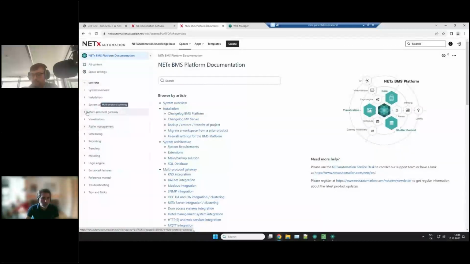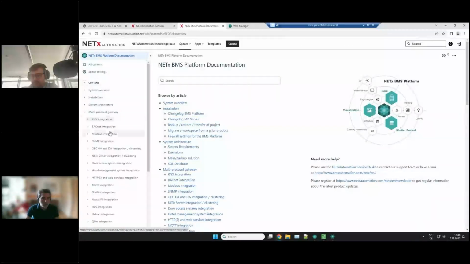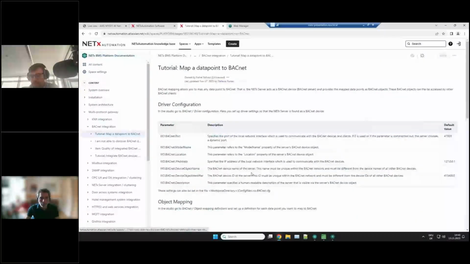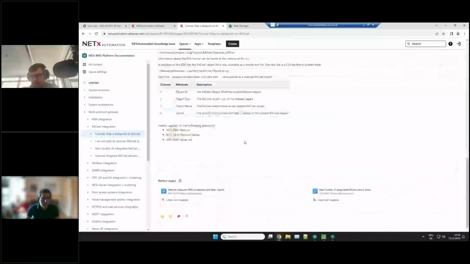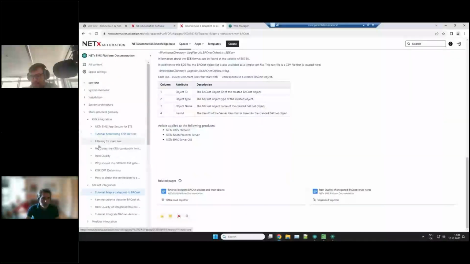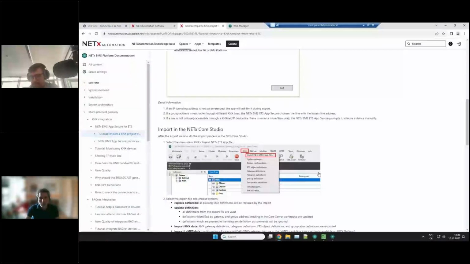For instance, when you take a look at the multi-protocol gateway, you can take a look at BACnet. There is a tutorial which is showing how you can define a BACnet mapping to other BACnet clients. Also for KNX, you can see there are lots of articles here which help you to get in touch with our software and which help you to realize your first projects.